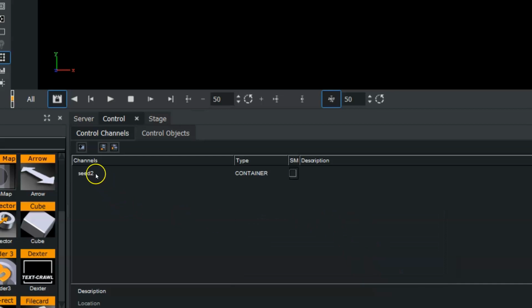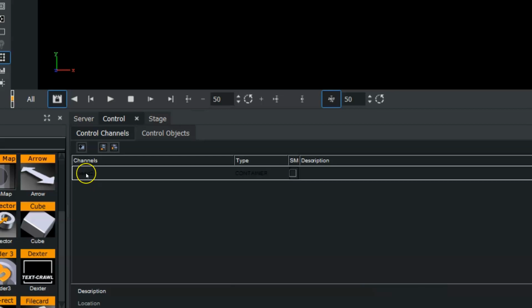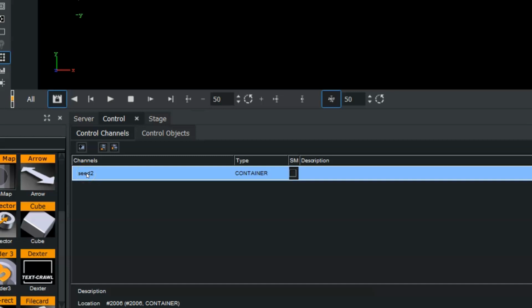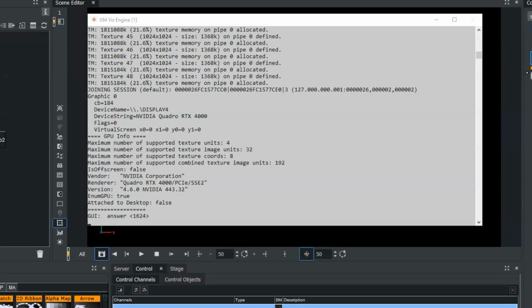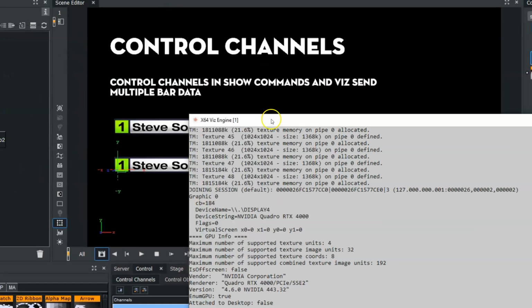And notice that it creates a control channel right here named seed2. If we click on it, it also gives us this location down here and a number. So we have a # plus the number here. What this means is that we can now use this number and/or control channel name to send the data. If we just pull up our show commands right here, I'll show you quickly what we mean.